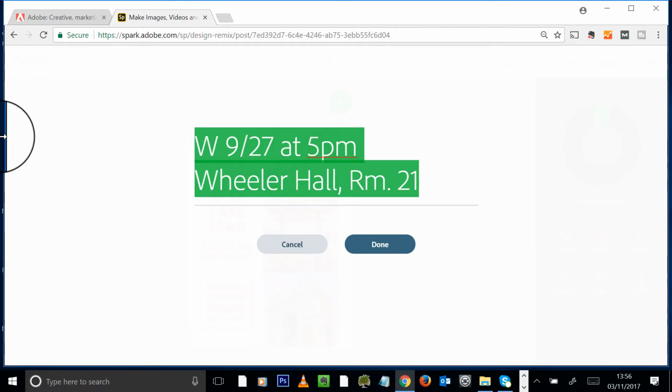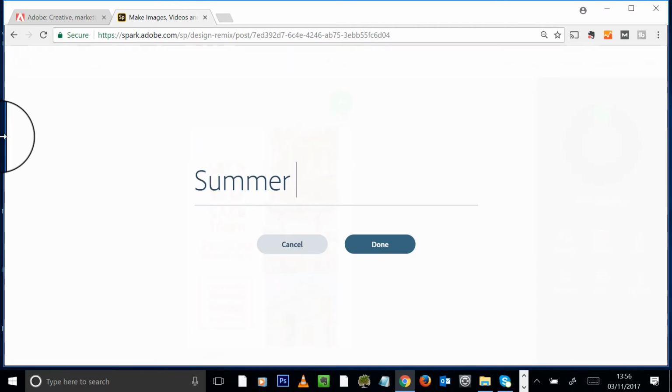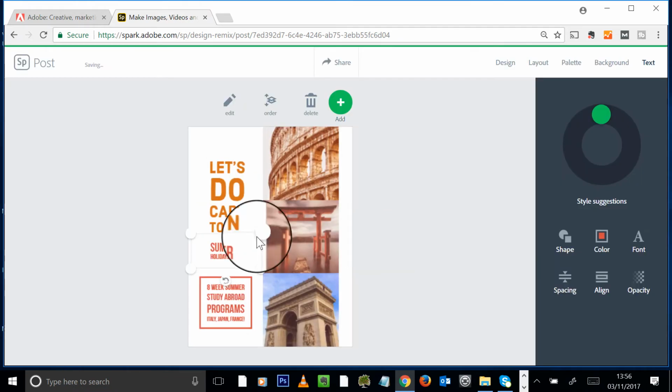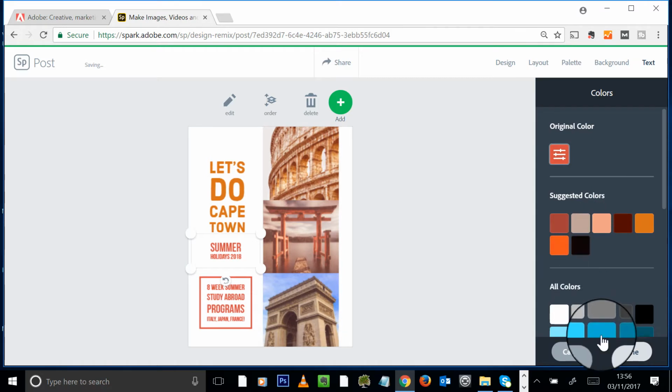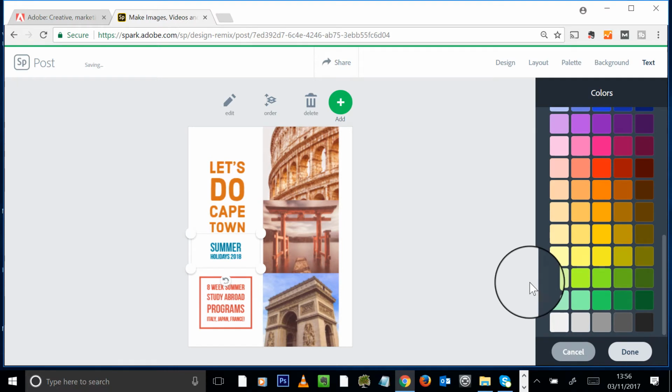Right, now next you'll see that each of these elements on whatever you've clicked on is changeable. So maybe over here we'd like to say summer holidays 2018. And there you go, it changes it over there. And again, all these options are available. You can change it to blue. You can change it to any other color that you can find down here.